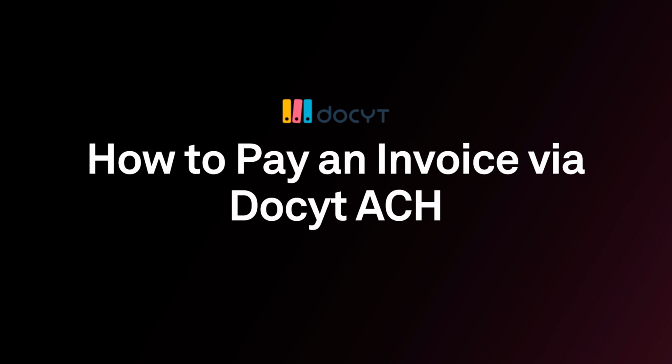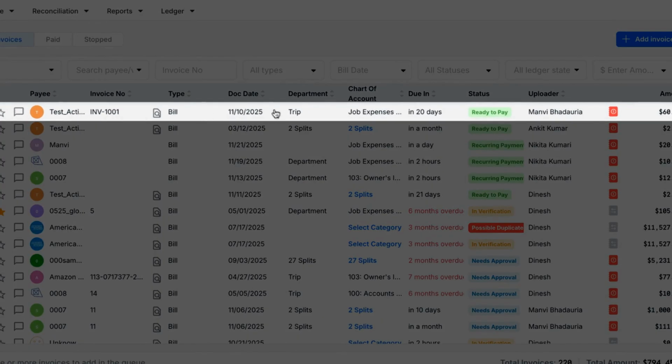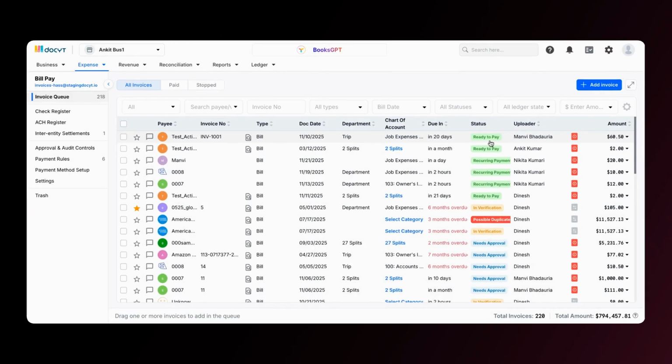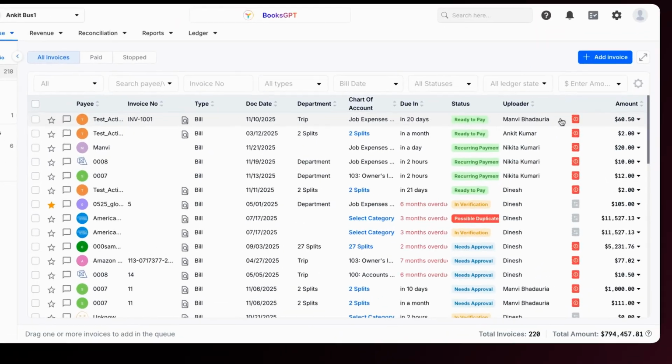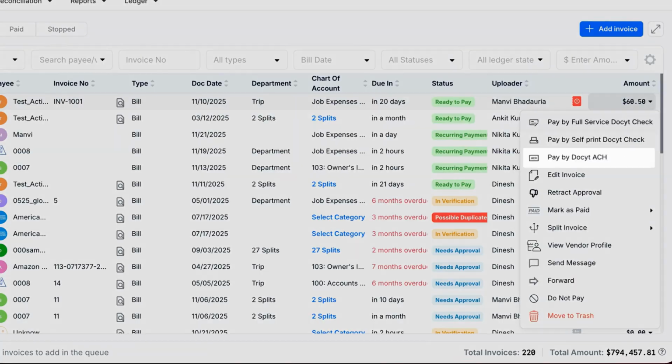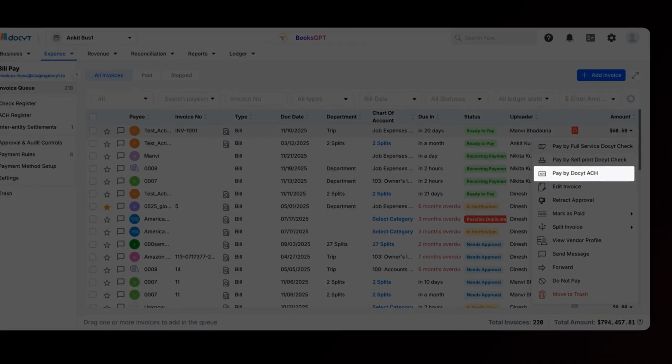Let's understand how to pay an invoice using Docyt ACH. Once an invoice has been approved and its status changes to ready to pay, you can begin the payment process. To pay an invoice, click the drop-down next to the amount and select Pay by Docyt ACH.